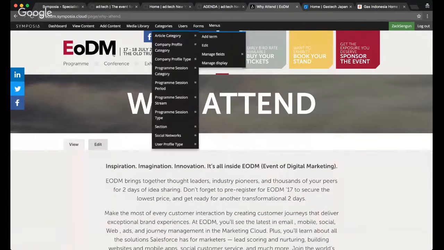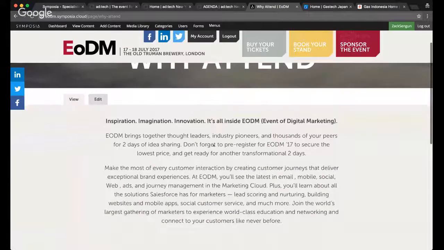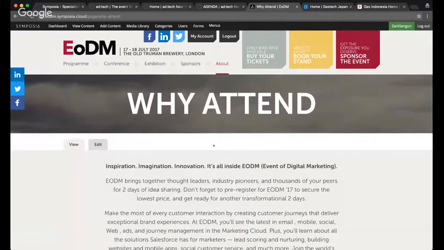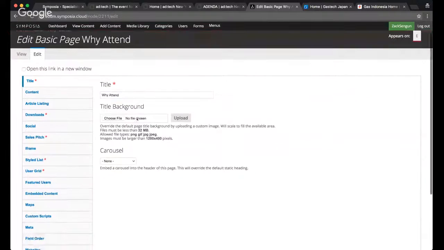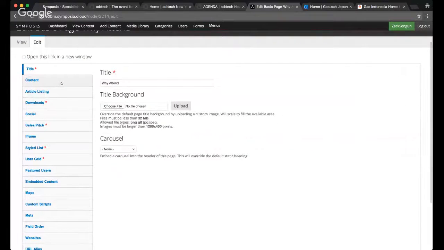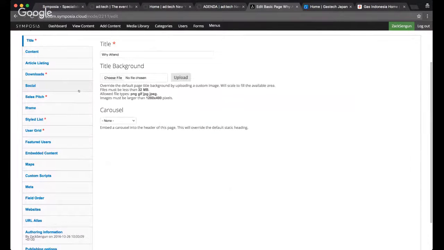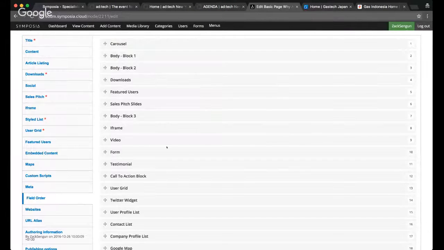This is our EODM site, which is our demo site. So this is a made-up fictional event which we've created to demo to you today. So if I click Edit, you'll see here we've got a selection of all sorts of features and tools which are available to us on this page. I'm not going to go through all of these now because we're quite short of time, but what I do want to show you today is the Field Order tab.